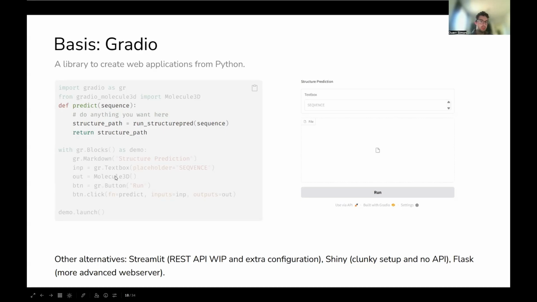For example, if you compare with Streamlit, which is quite similar in functionality, they are only now introducing a REST API, which is the key feature needed to be able to talk to these models programmatically. No one wants to click on different buttons in the browser for actual design workflows. And then there are some older alternatives like Shiny from the R ecosystem or Flask, which gives a more advanced web server. Gradio is a good enough abstraction to make it easy to build these applications, but it's not blocking you in any way, and it's also quite easy to use.